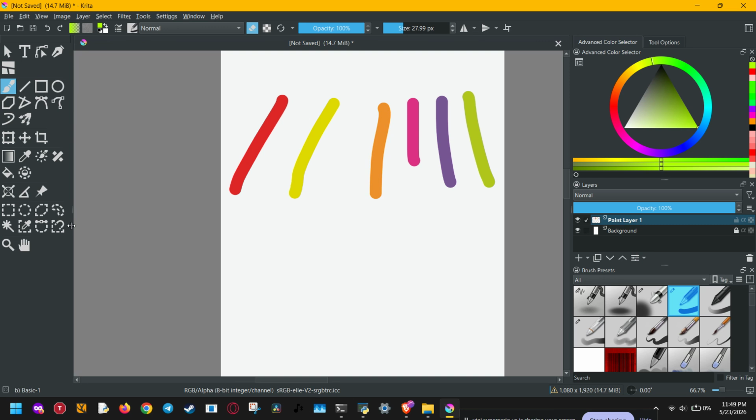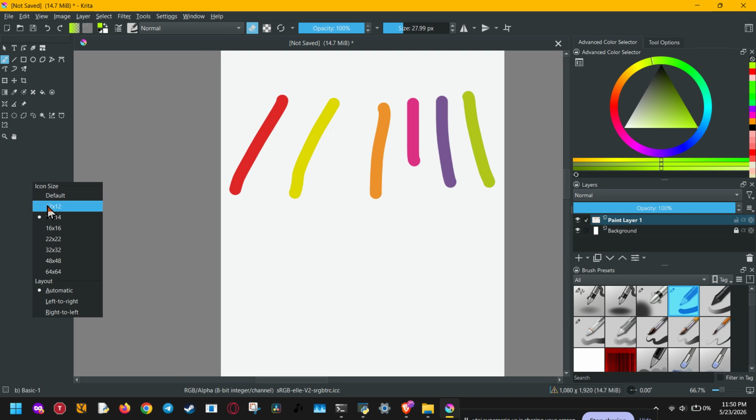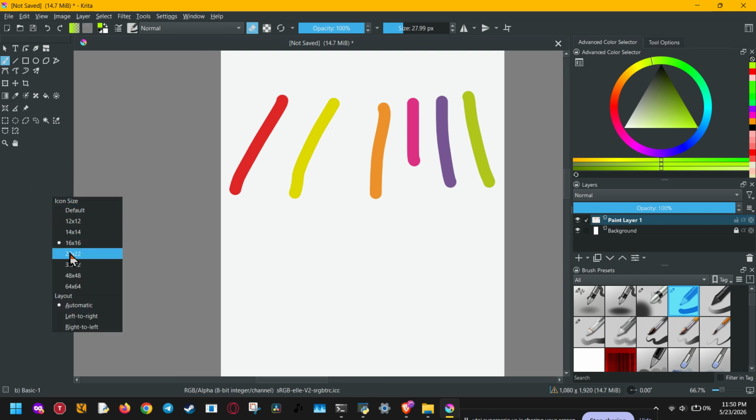Now, right-click directly on the toolbox. When the menu appears, look for the option labeled Icon Size. Click Icon Size, and you'll see the available size choices for the toolbox icons. Depending on your version of Krita, you may be able to choose from smaller or larger icon settings. Select the size that works best for you, and the toolbox icons will immediately update.